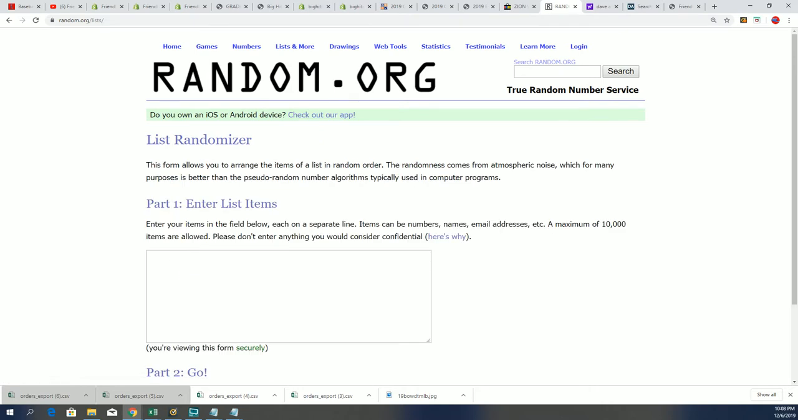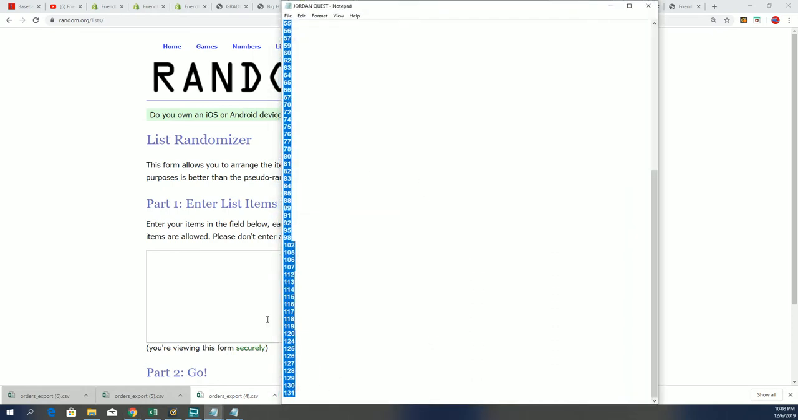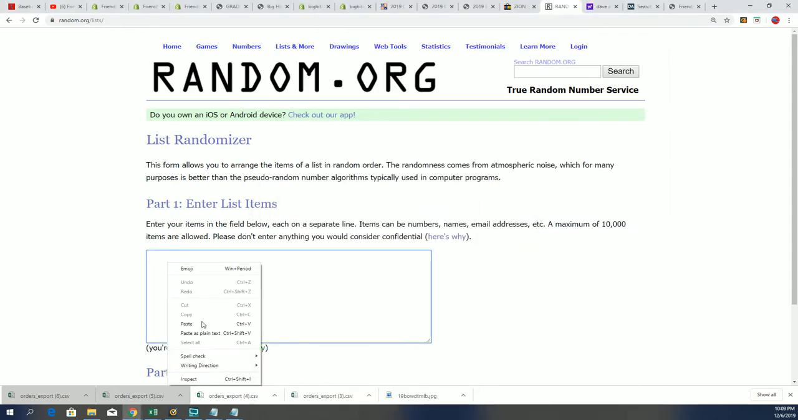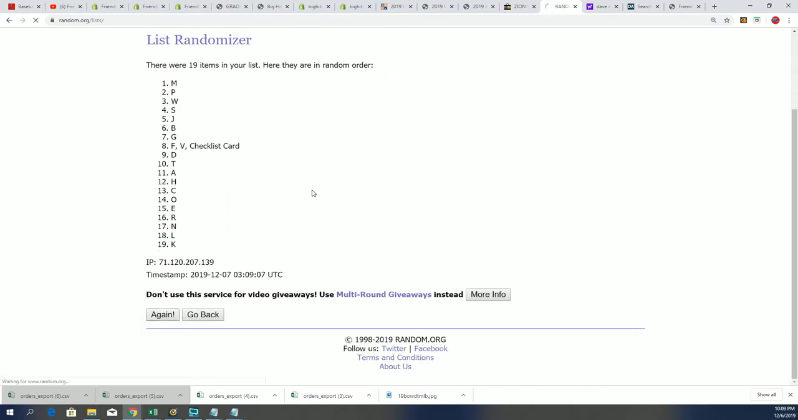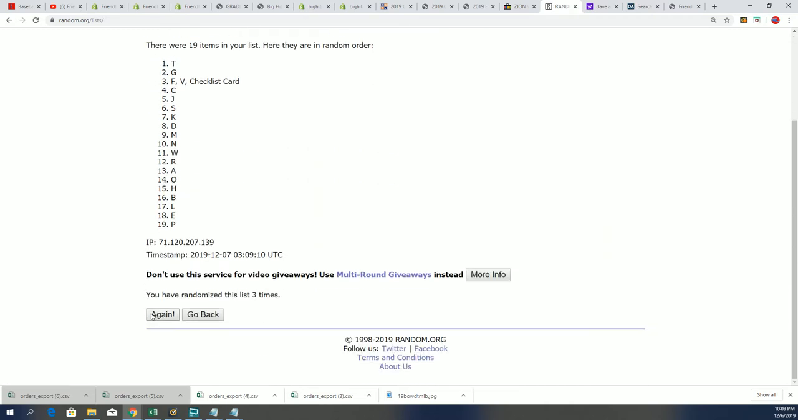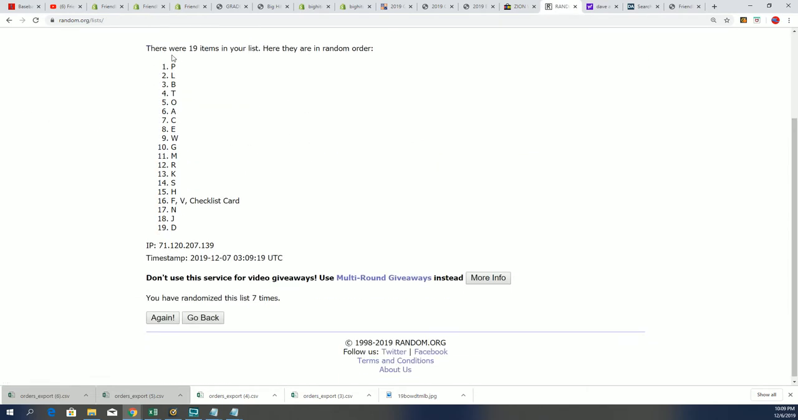Oh, I forgot to pull 116 off of here. Gotta make sure I always take that number off. Seven times through. Good luck, everybody. Lucky number 7. So, is it going to be the James Worthy this time?